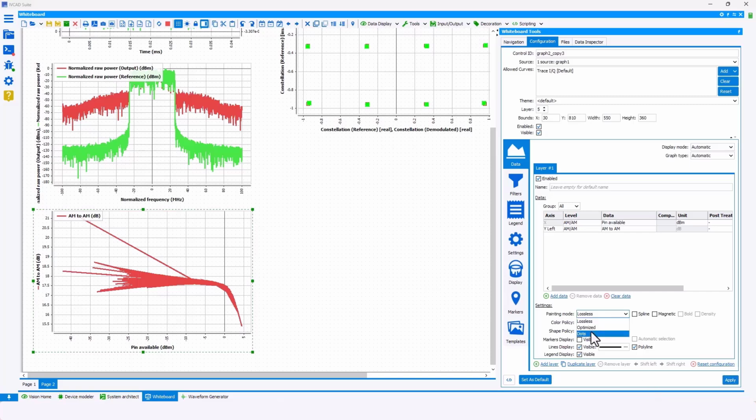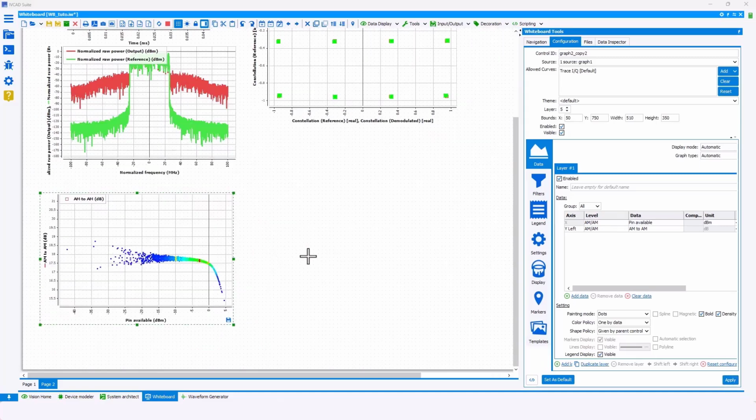But what we are gonna do, we're gonna plot it as dots and select bold, like this. And to have a representation of the density of the symbols, we're gonna add the density option to it. And here we can see and visualize clearly the density of the symbols.